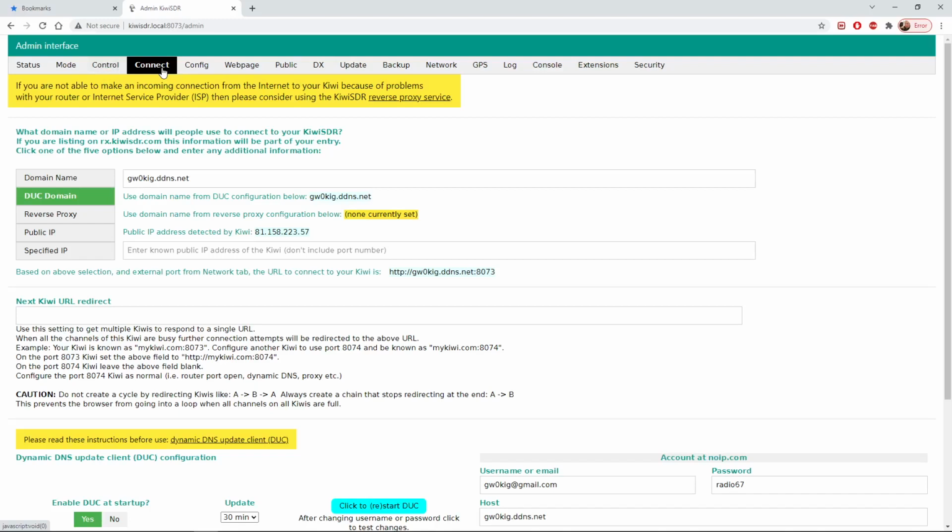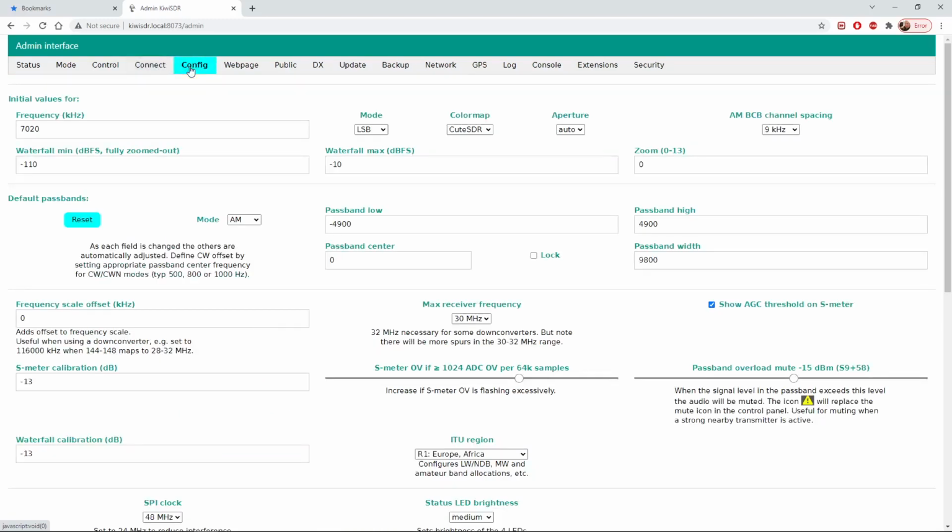This is where we do the port forwarding so that the Kiwi is open to the internet, so people can connect to it, indeed including myself, from outside of the local network. Got another configuration screen here, which tells us where the receiver defaults to when it's switched on, and some of the waterfall settings and some of the passband settings. Got a mode setting here and so on.